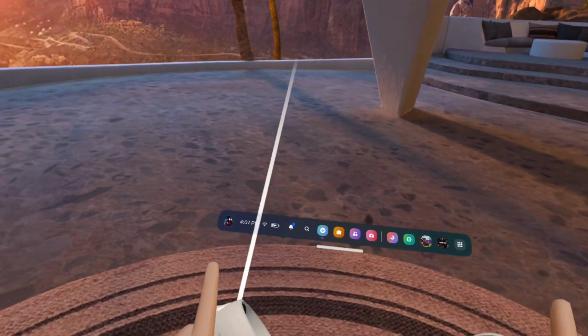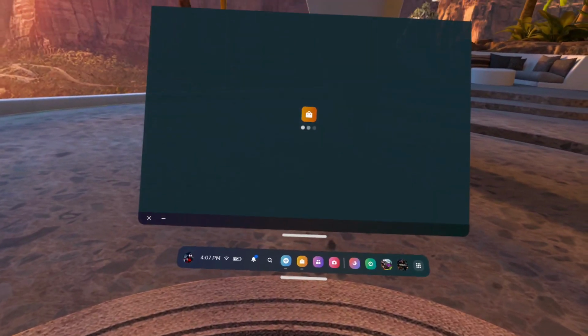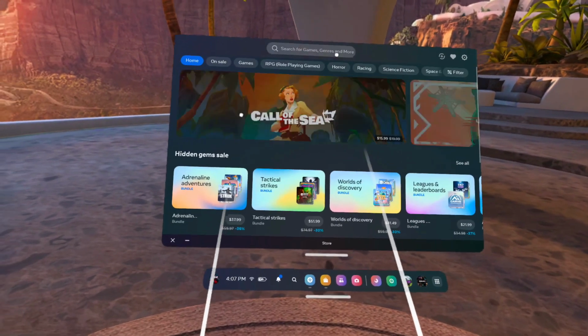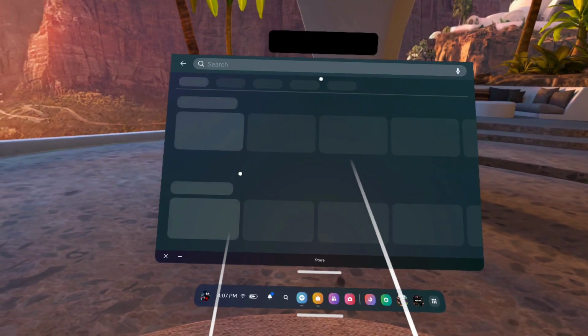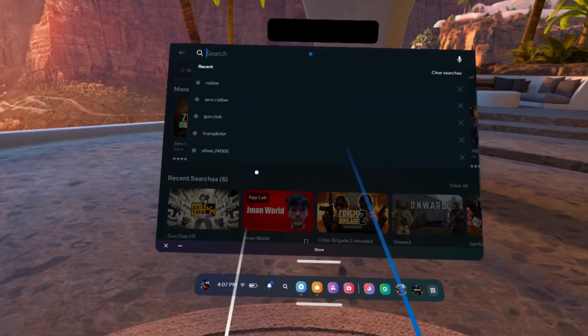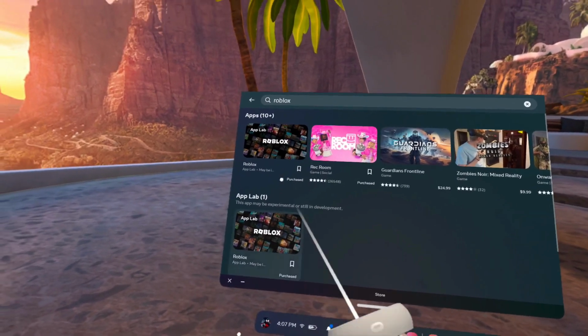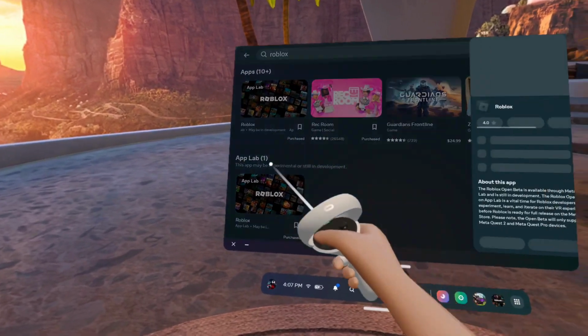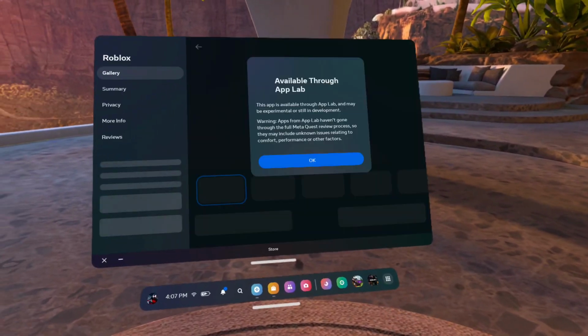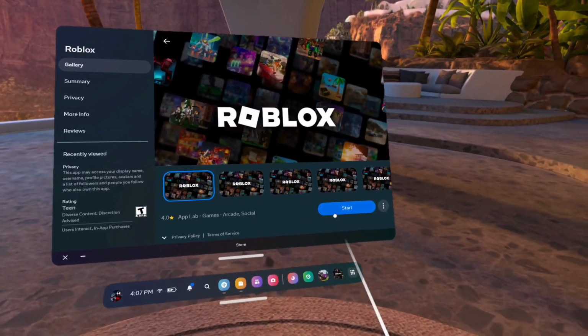I'm going to be showing you how to get Roblox on the Oculus Quest 2. So there's no PC needed, it's now Oculus. We're going to go to the store, into search, and you search up Roblox. I already have it right there. You need to search up Roblox, and boom, App Lab, Roblox. See, I already have it downloaded, so I can go ahead and just start the game.